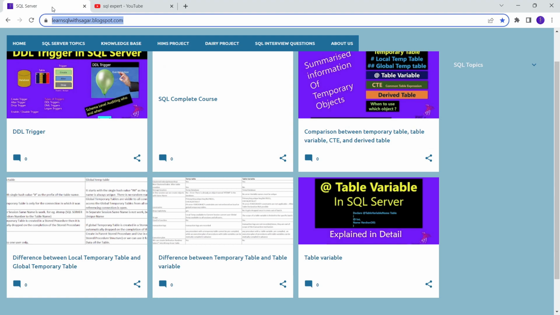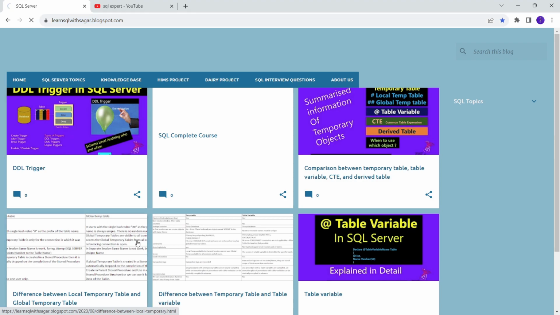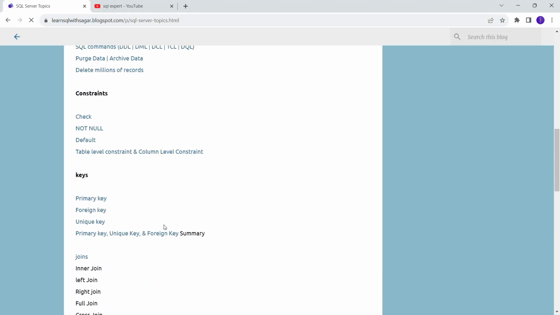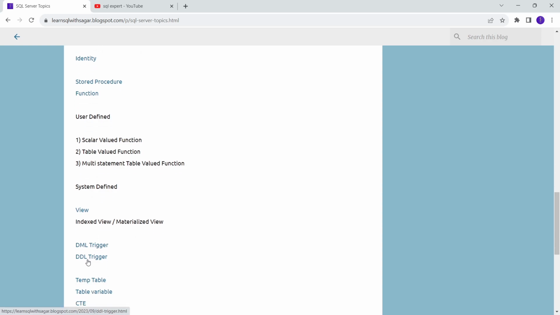And the notes about the DDL triggers and DML triggers I uploaded on my blog, so please go through that for notes purposes. Here you have DML trigger and DDL trigger, and once today's session is complete, I will upload the logon trigger notes here.